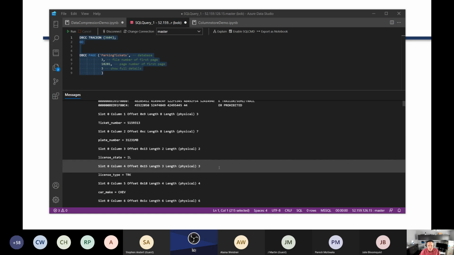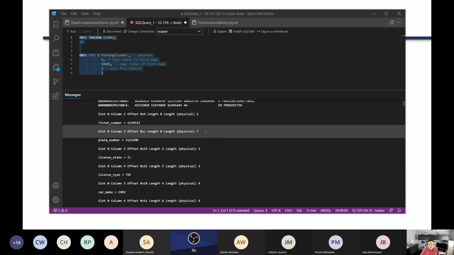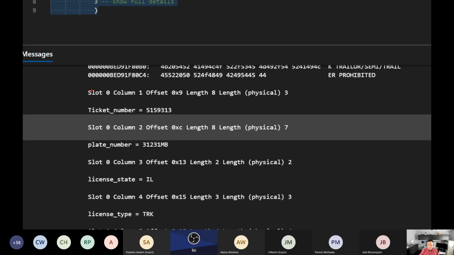But what we have here is this now breaks down each column in this row by data type and by what's going on. So let me show you this here. Slot 0, column 1, length 8, length physical 3. So what that's saying is this was a column that was a big int, right, of 8 bytes long, but the number we're storing in it, which is the ticket number, which is this, only needs 3 bytes to be stored. So you're saving 5 bytes on this particular value because row compression is enabled.